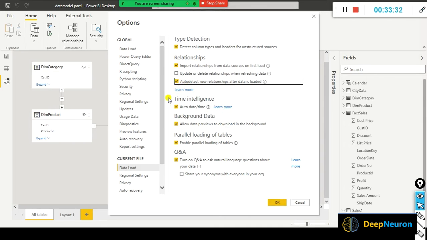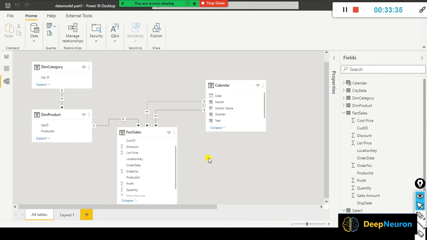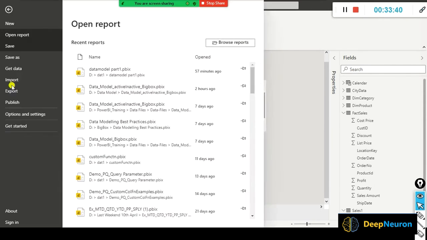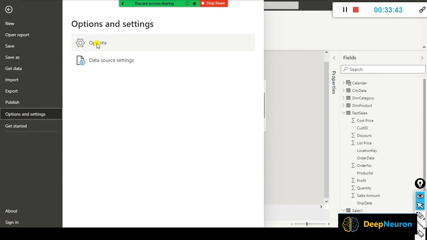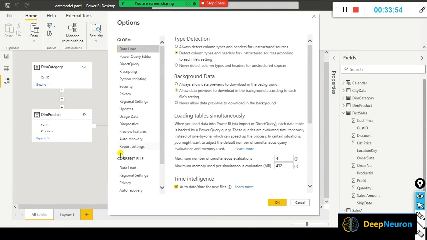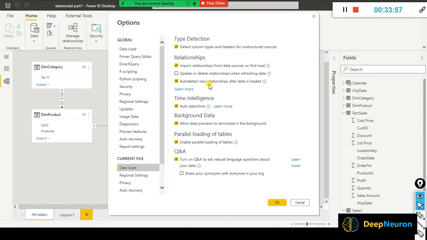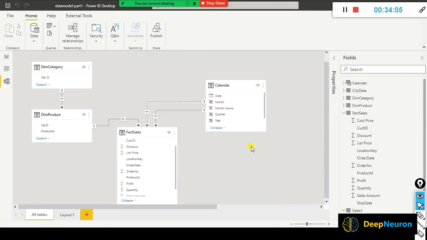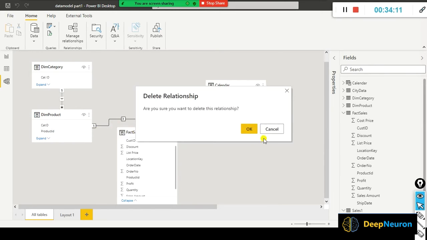So in our case, I'm going to leave it as it is. I'm going to select it. I don't want to change the default selection. So now the question is, let's say I go to options and settings, and then options, and find the data load here. Look here in the data load, you have auto detect, right? If I unselect this one and click on OK, assume that I unselected it. What will happen is there will not be any relationship created between these two tables.